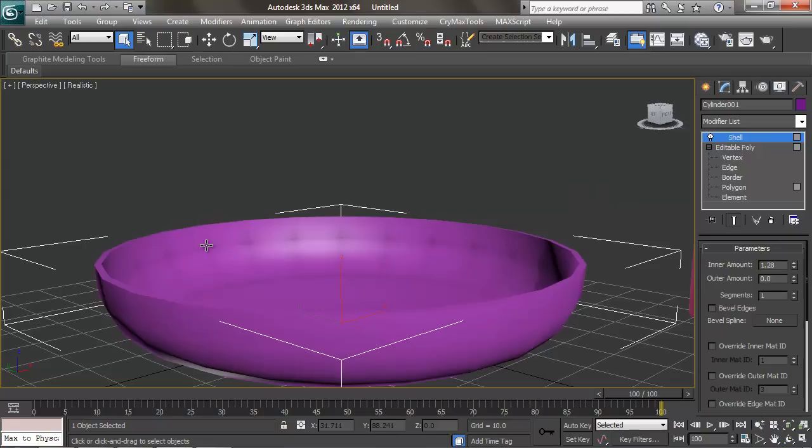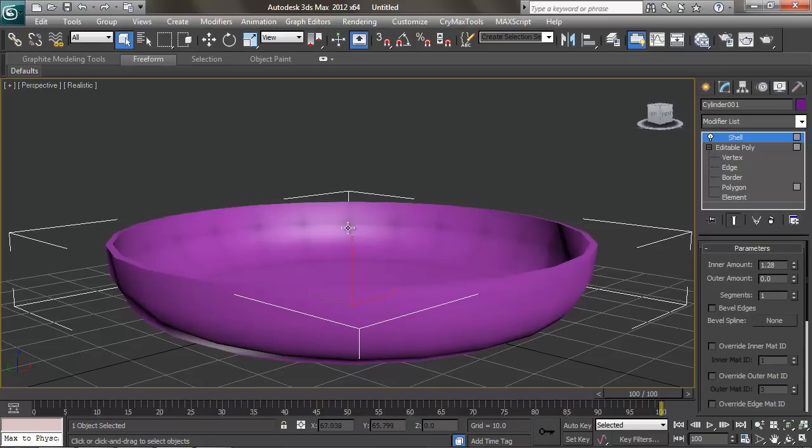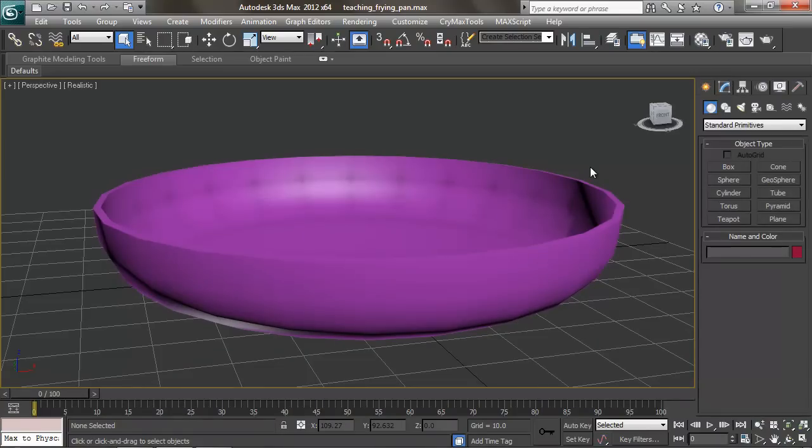We do have these little black darkening spots if we're using Max 2012 or later, but that's simply because of the screen space ambient occlusion that comes default in the viewport, and it's nothing to worry about. So our pan part is complete. Now we can move on to the handle.